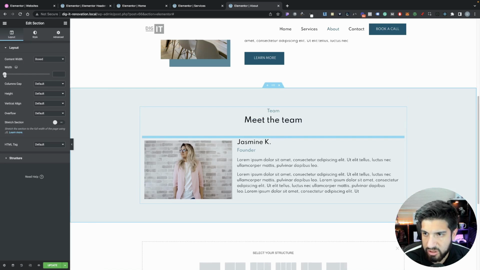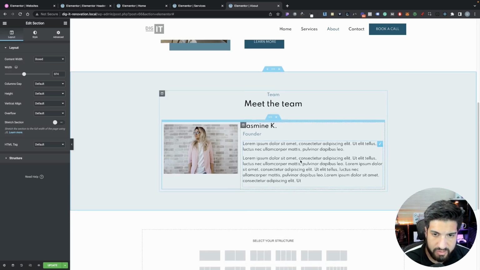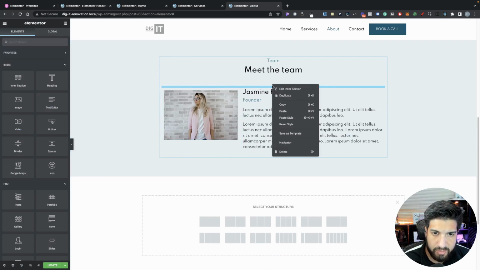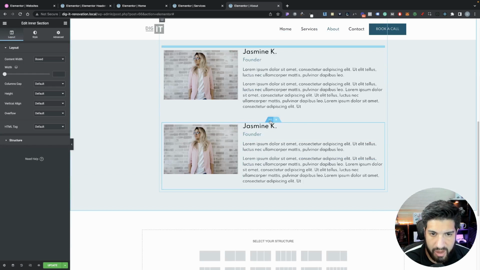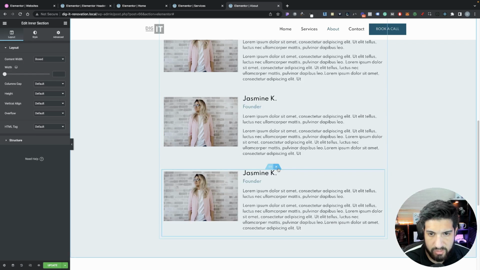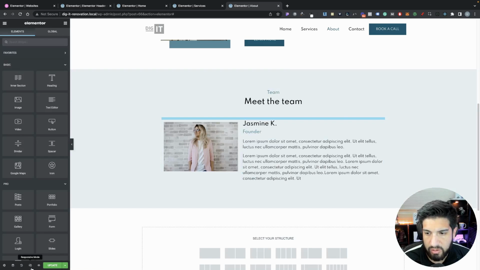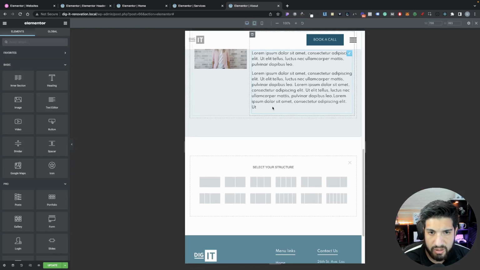And let's go and adjust the width of this. Set this to about around there. 974 is fine. And then basically you could just keep copying each section and keep adding new employees or new members as you go. But we're going to leave this as is for now. I'm going to go into tablet and make sure it's looking good.